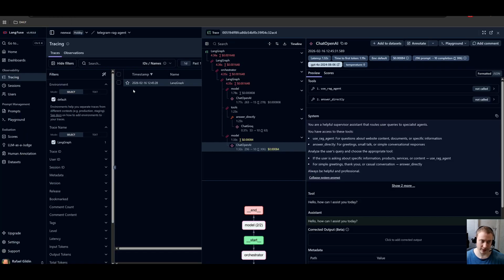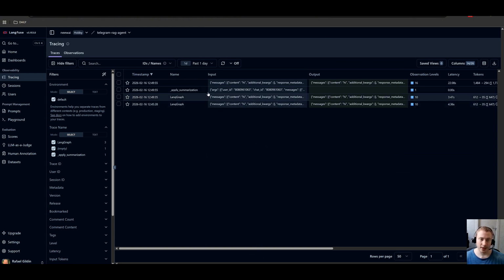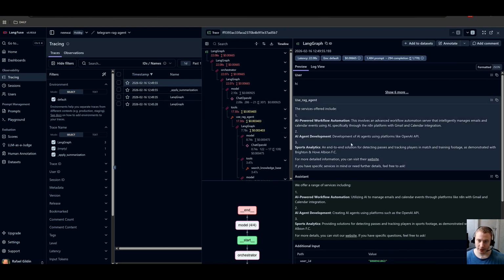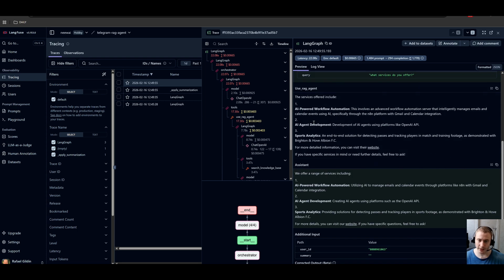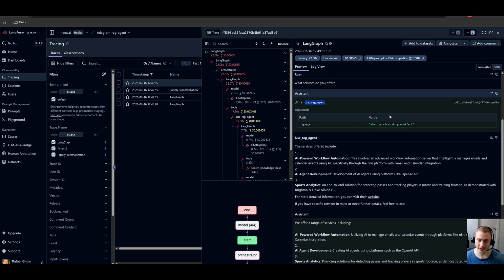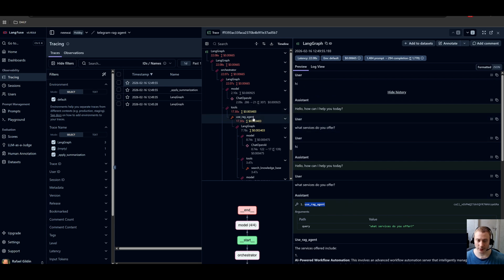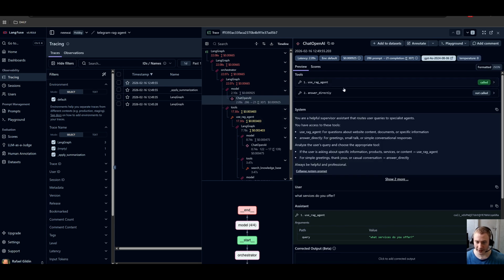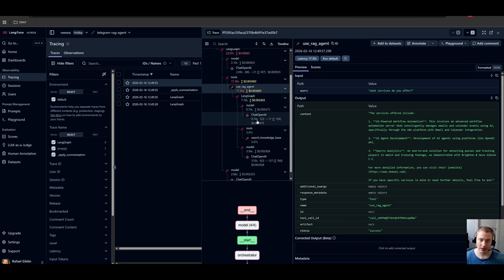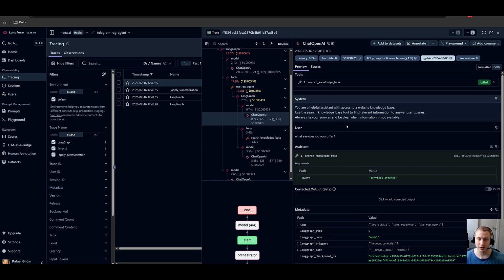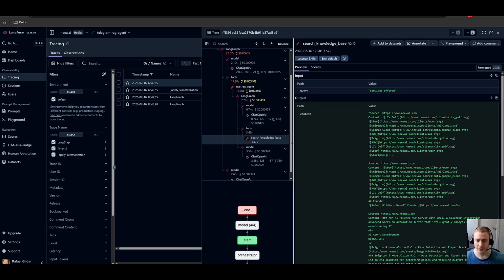Let's wait a bit to see the current logs, the traces here as well. Great, so it's right here, and we can click on the trace, and we're going to see the question we asked: what services do you offer? And we can see that it has two tools, and the tool that was chosen was the useReg agent. We can see the tool was called, the chat OpenAI here, searching the response. Then we can see the tool search knowledge base right here. That's doing the search part.